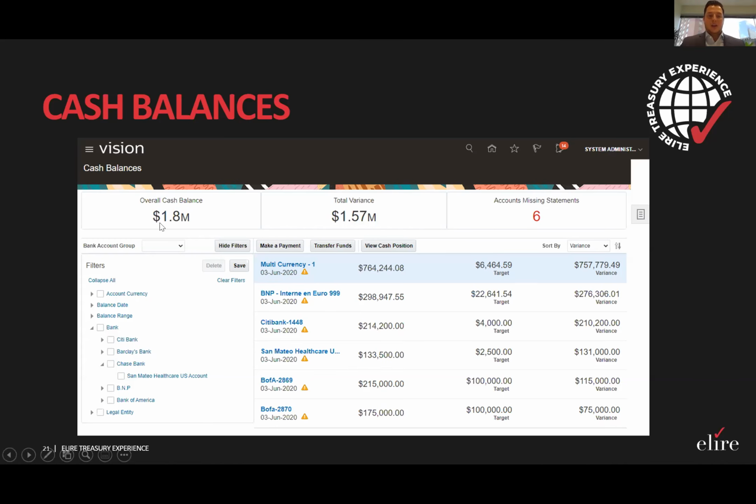Again, it gives us high-level information on an overall cash balance. This relates to all the accounts shown here, with a total variance, so it adds up these variances for us. It also allows us to see what accounts are missing bank statements. And we can change the parameters by using this filter and get different reports generated from here.